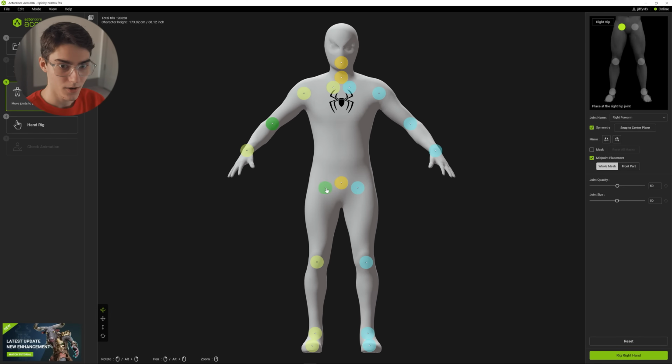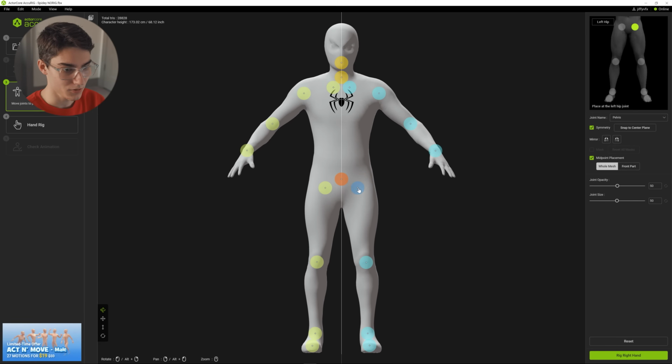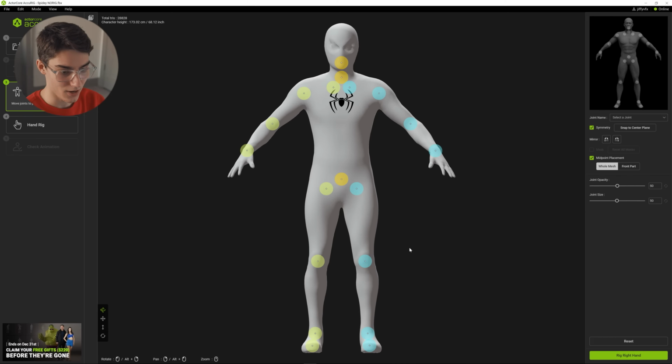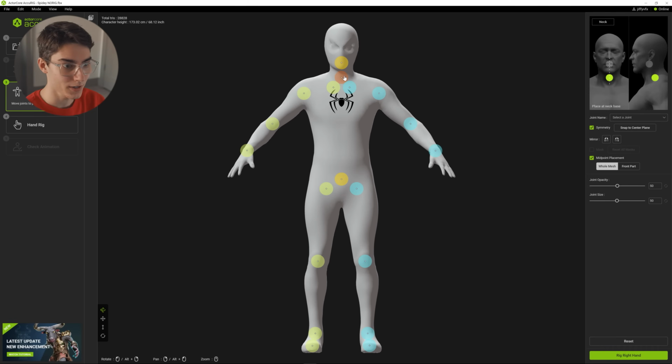Then I think I'm going to move these, actually those look fine. Actually, I'm going to move this up maybe just a little bit, these in maybe a tiny bit, adjust the knees. I mean, honestly, it does a pretty dang good job. I doubt that these modifications I'm making are going to have any real impact, but I'm going to do it anyway. So this looks good to me.